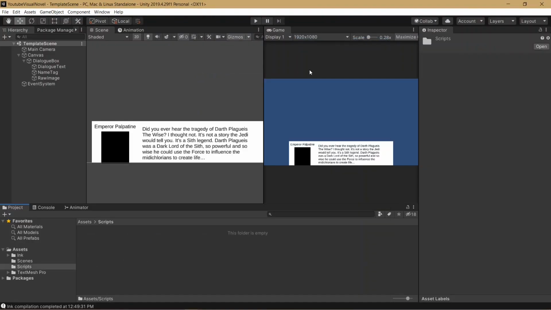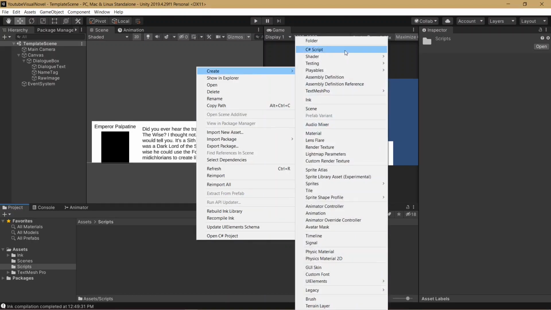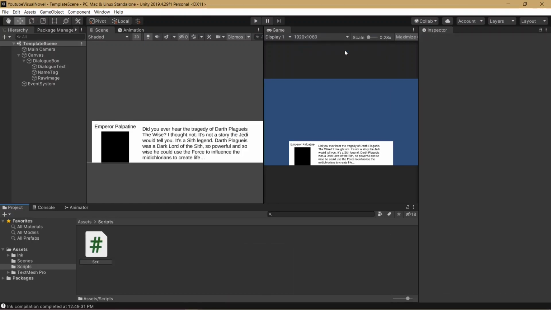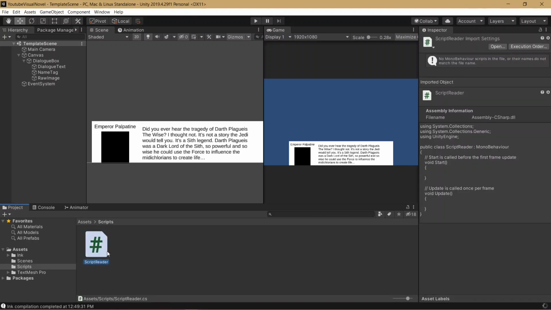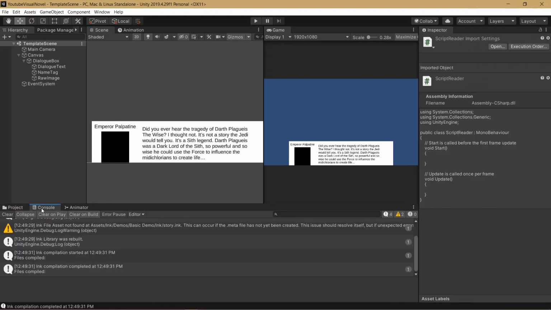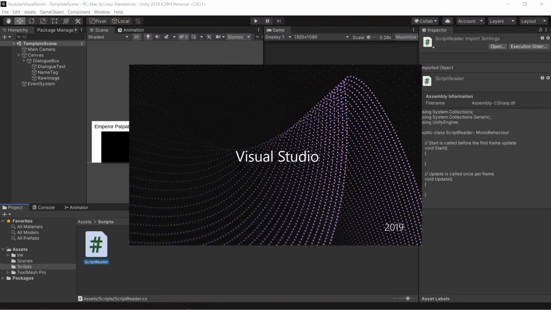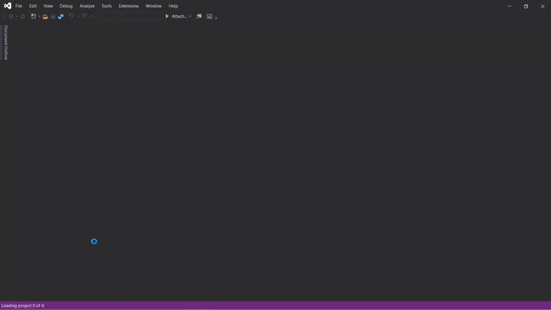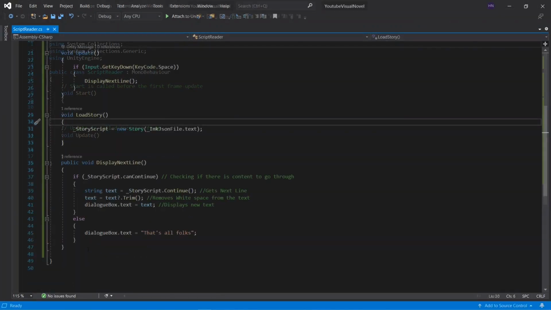Now, once you have that done, we're going to create a new script. We're going to call it script reader. I initially wanted to call it script parser, but script reader seems a lot easier to understand. Those of you who are good at programming, you can call it whatever you want, honestly, it doesn't really matter. Now, once we are in the script, we are going to start scripting. Give it a second to load. There we are.